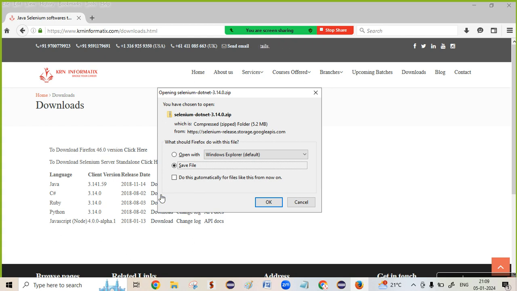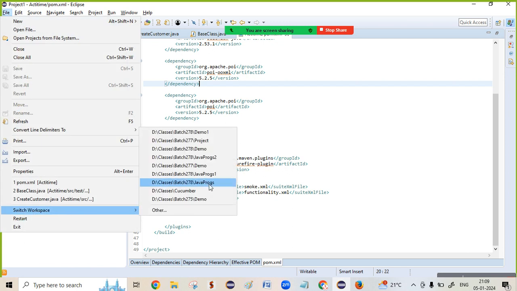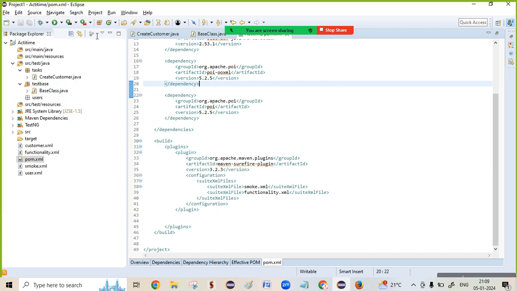Okay. First let me raise this pop-up, then we will see the solution for this. What to do? First let me open the browser, open the URL. Oh, sorry, not this.